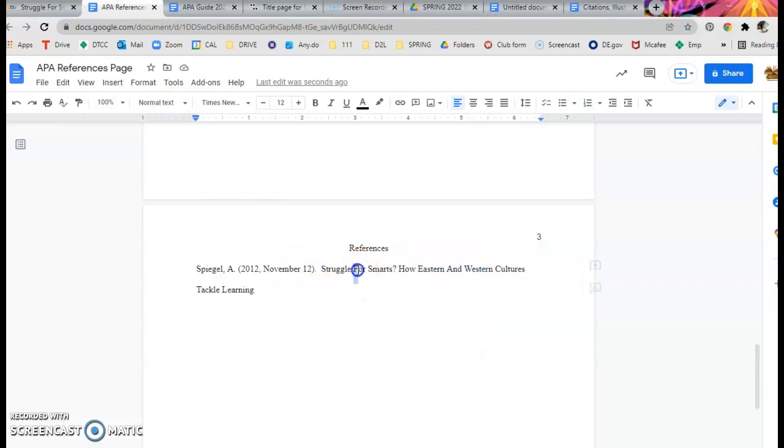So we don't need to capitalize all of the words of this. We're only going to capitalize the first word and the first word of any subtitles or any proper nouns or adjectives, of which there aren't any in this particular title. So I'm just capitalizing the first word of the main title and the first word of the subtitle, and then I'm going to end with a period.